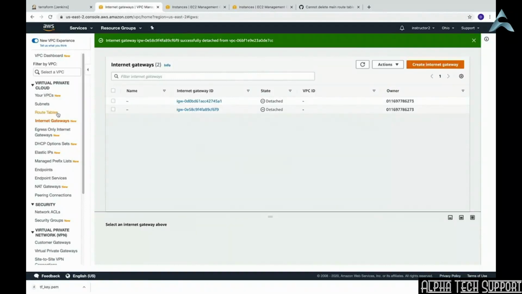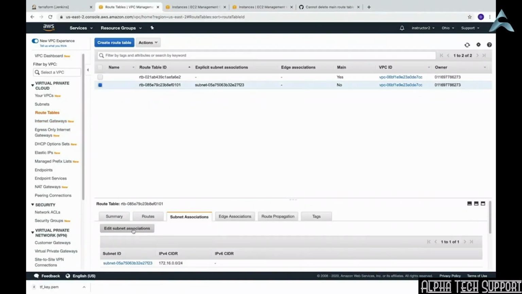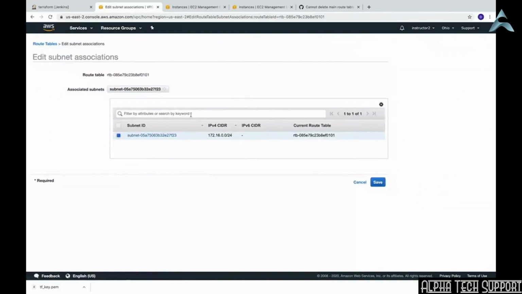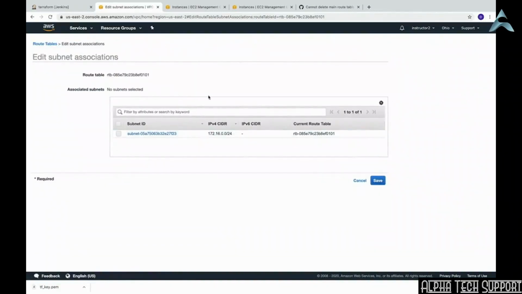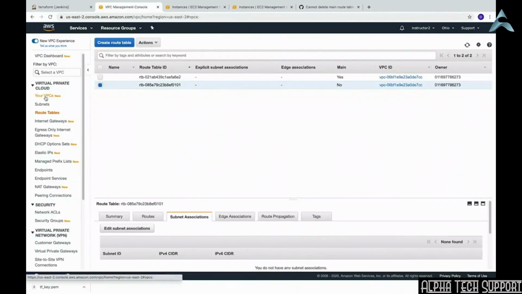I have one more thing I have to remove. Go to Route Tables, find the route table ID with an explicit subnet association, select it, click Edit Subnet Associations here below, and then click this X. Click Save, and then return to the VPC section.